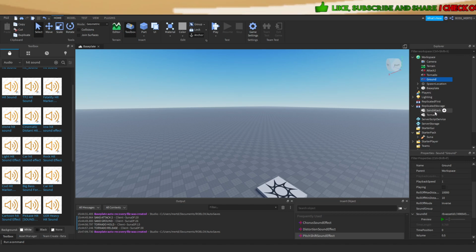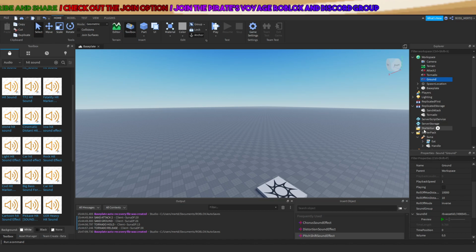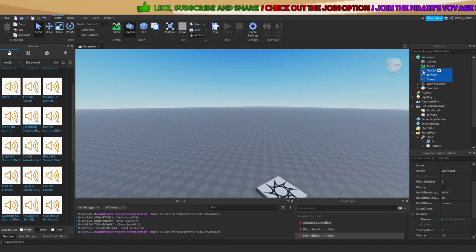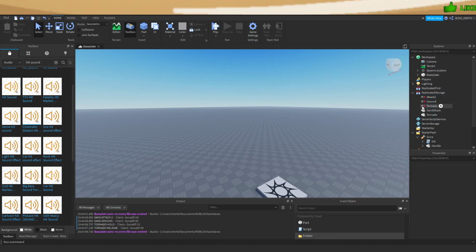Even if they do not fit perfectly, this video is just for educational purposes, just to demonstrate this to you guys. So I do not intend to find the perfect sound or anything. I just want to show you how to add it, guys. So after you have obtained your free sounds right here, just move them, let's say, in the replicated storage, just somewhere in which you can store everything.